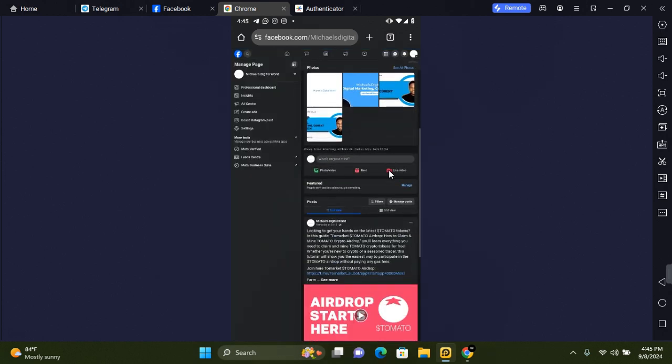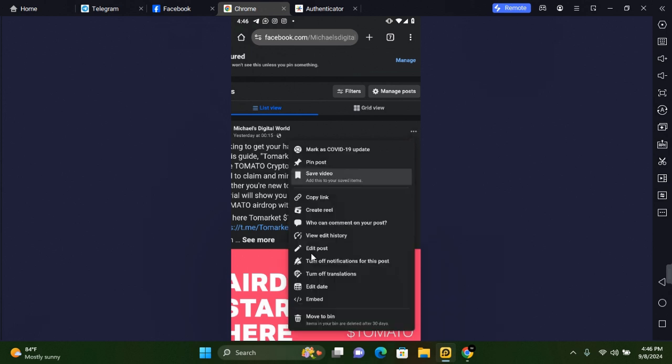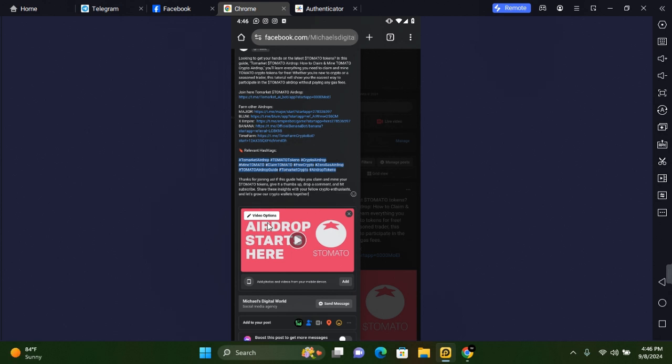Once on your profile, scroll to the section of your post and tap on the three dot at the top right corner of the post. Here you're going to see edit post. Tap on edit post and your post. When you scroll to the video section, you'll see video option.